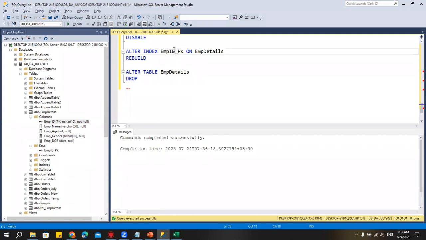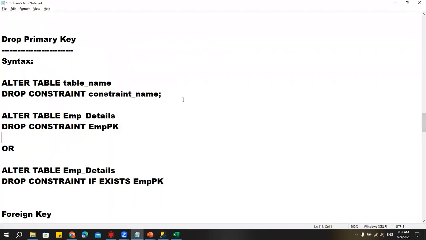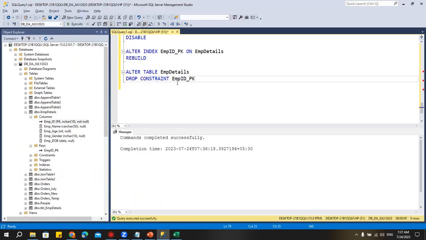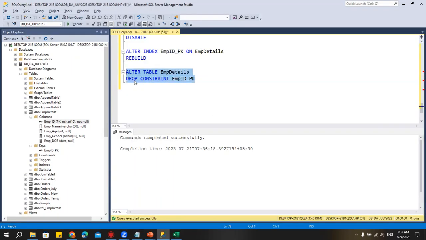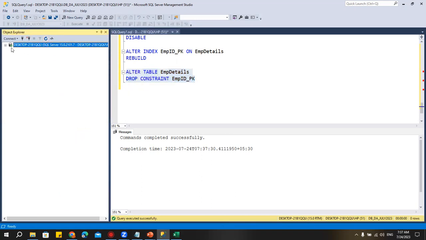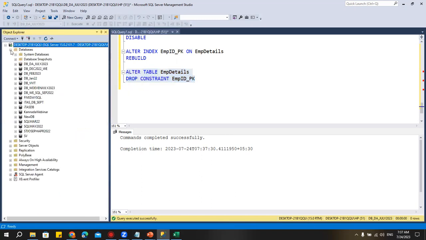So the constraint, we have this constraint. I'll take the same thing. Drop constraint name. Just mention, say drop constraint name. Now let me select and press F5. See, now let's go here. I'll say refresh and go and check the table.